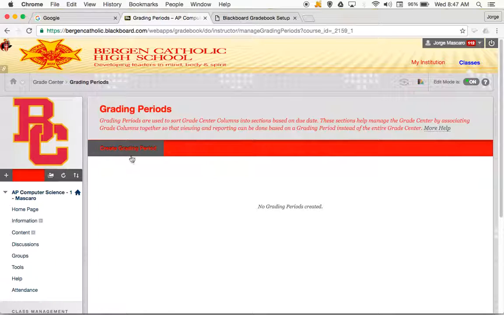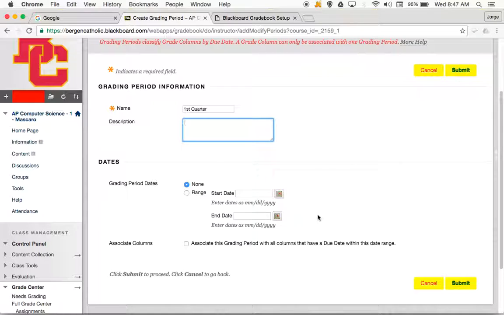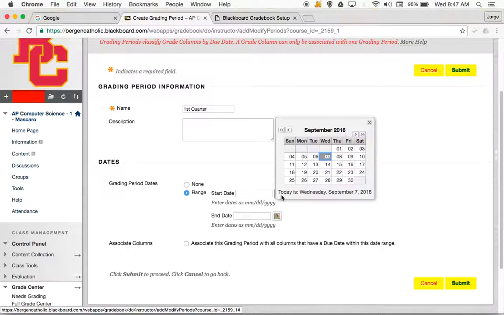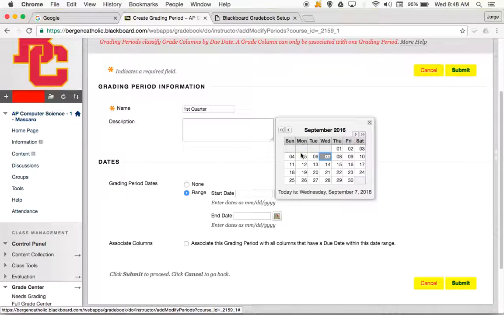I'm in my grading periods, and I'm going to create a grading period. I'm going to call it whatever I want, but something descriptive like first quarter is probably pretty descriptive. Okay. Grading period dates. So when does it start? When does it end? We decided that the first quarter starts on Monday, September 12th. All I did was click on the little calendar over on the right-hand side, and I'm going to find September 12.